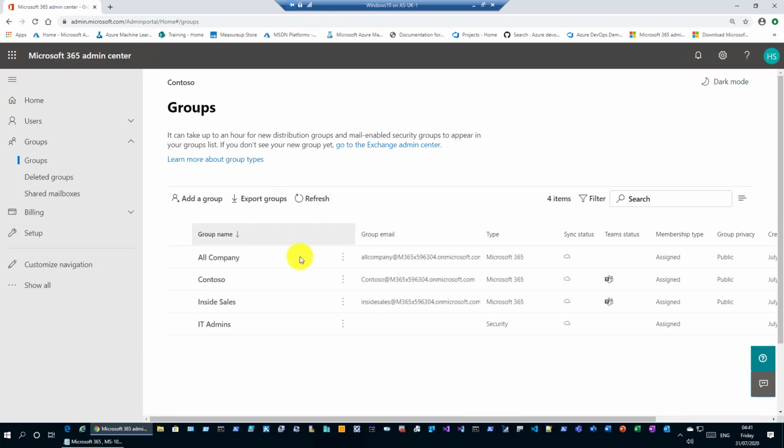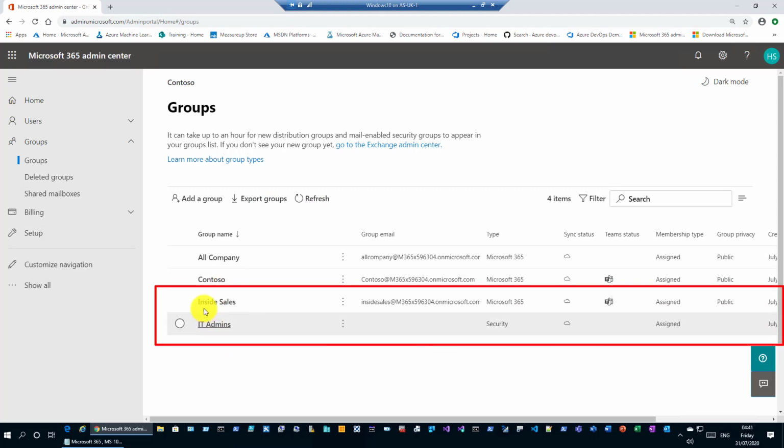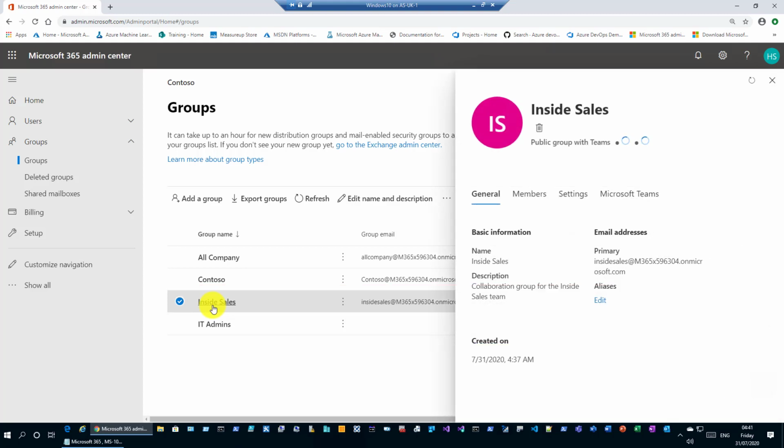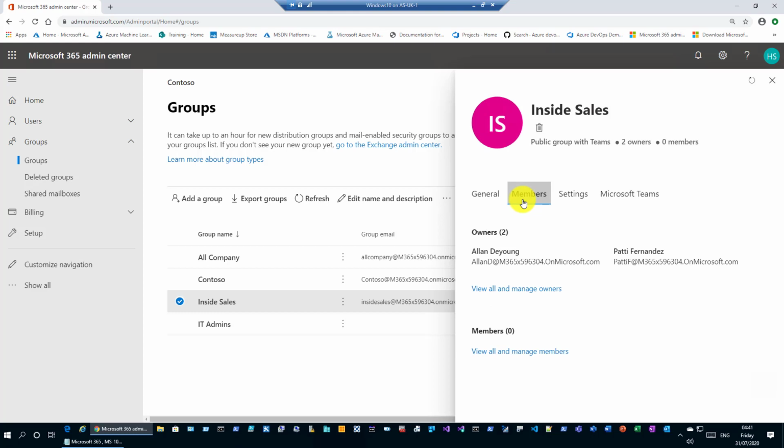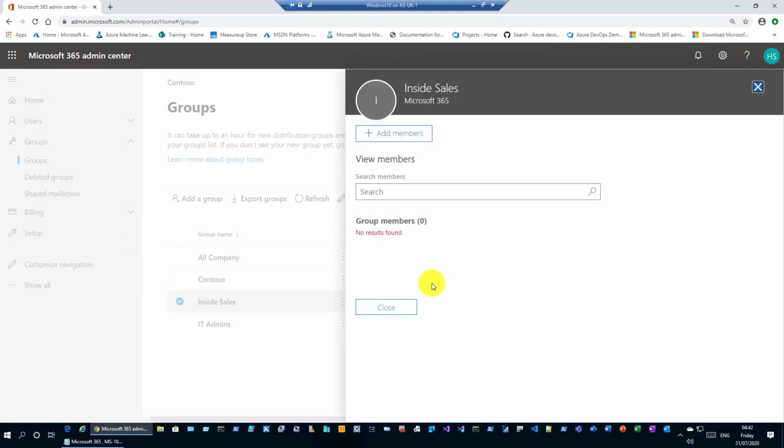Let me refresh here. As we can see, these are the two groups which we just added. If we click on one of the groups, as we can see, we have a different tab here: general tab, member tab, setting tab, and Microsoft Team tab. Let's go to member tab, and as we can see, this is the owner which we added. We can view the owner, we can add an owner, or you can add a member to the group. Let's view, click in a group.